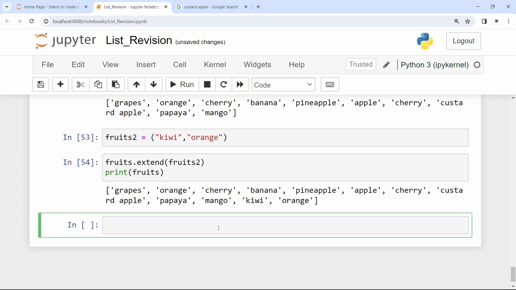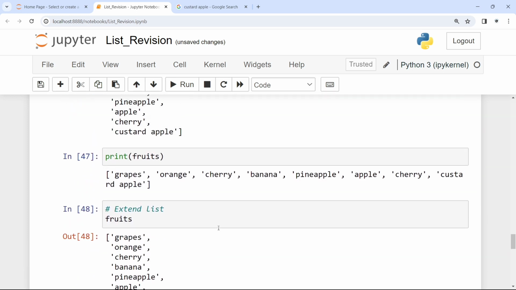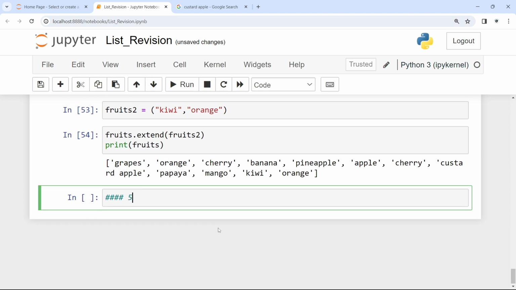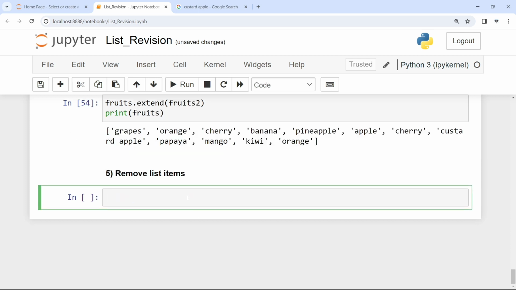Now we will be moving on and seeing some more things. That is number 5, and here we'll be seeing remove list items. See now how it works. We will be using the remove method. The remove method removes the specified item only.